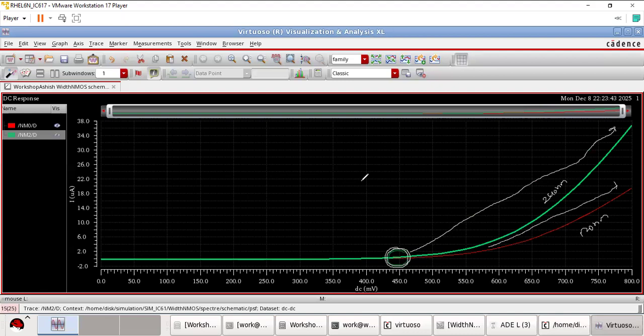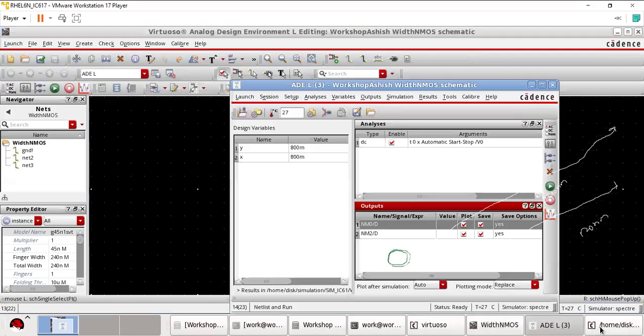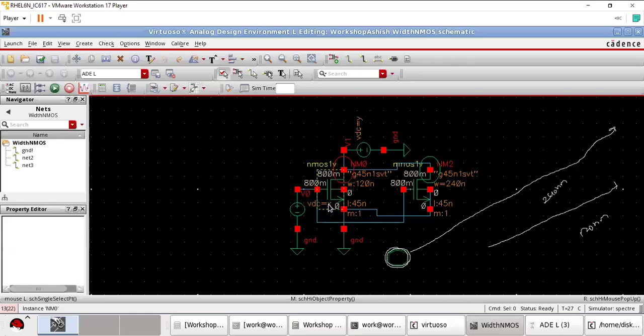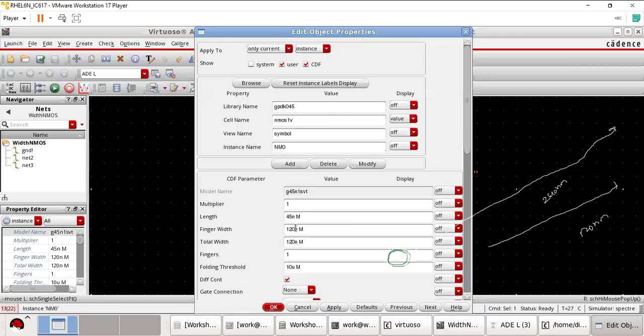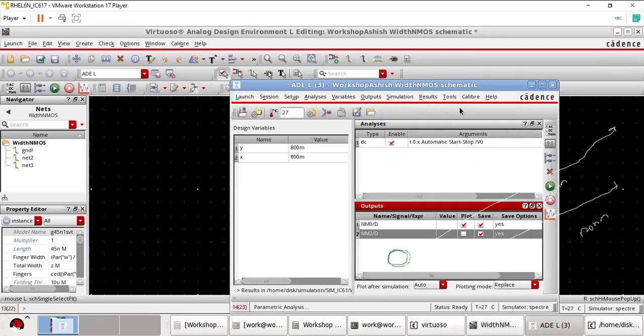Right? Now let us do the parametric simulation of one MOSFET so that we can see. Let me check if the parametric simulation is possible. Now I'll take only this NM0 and I name its width Z meter, right? And now I'll do the parametric simulation.